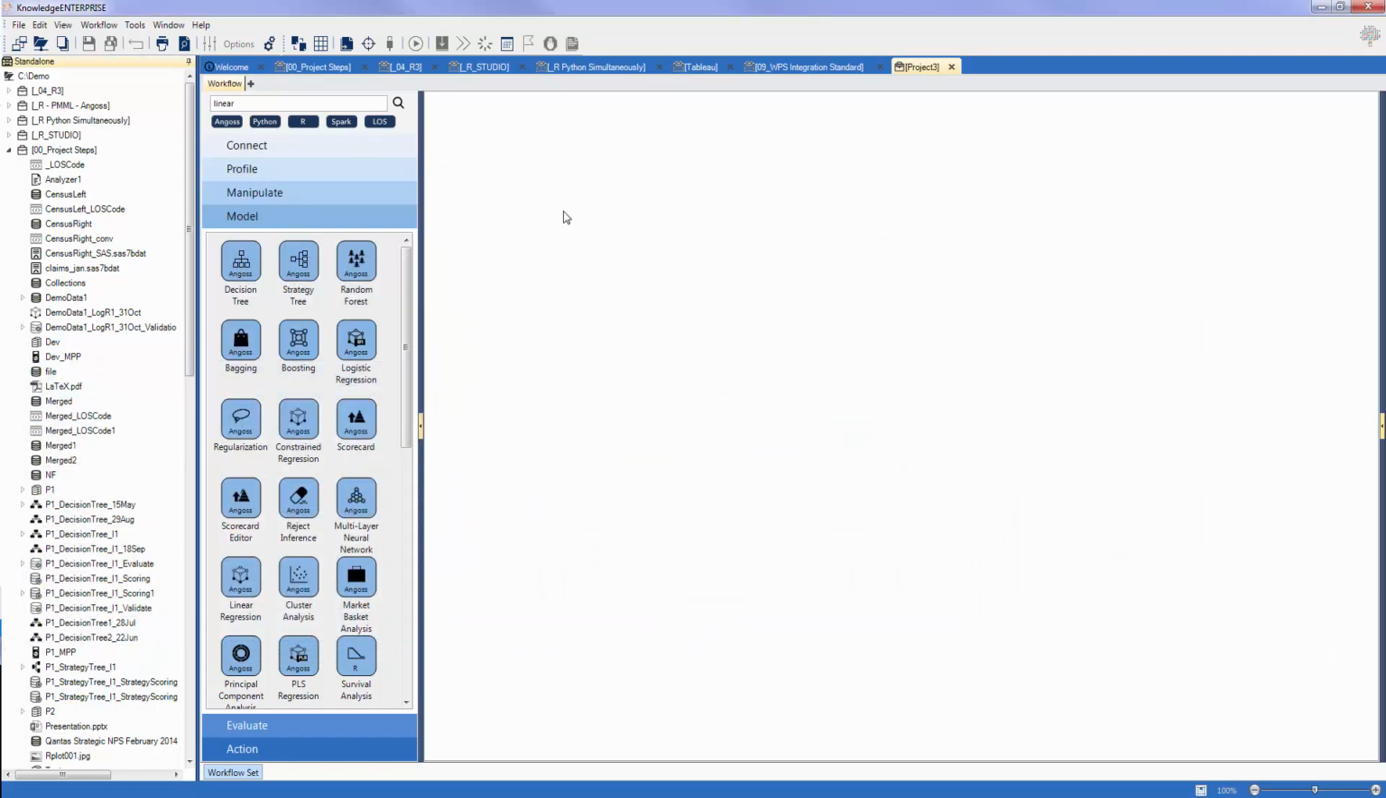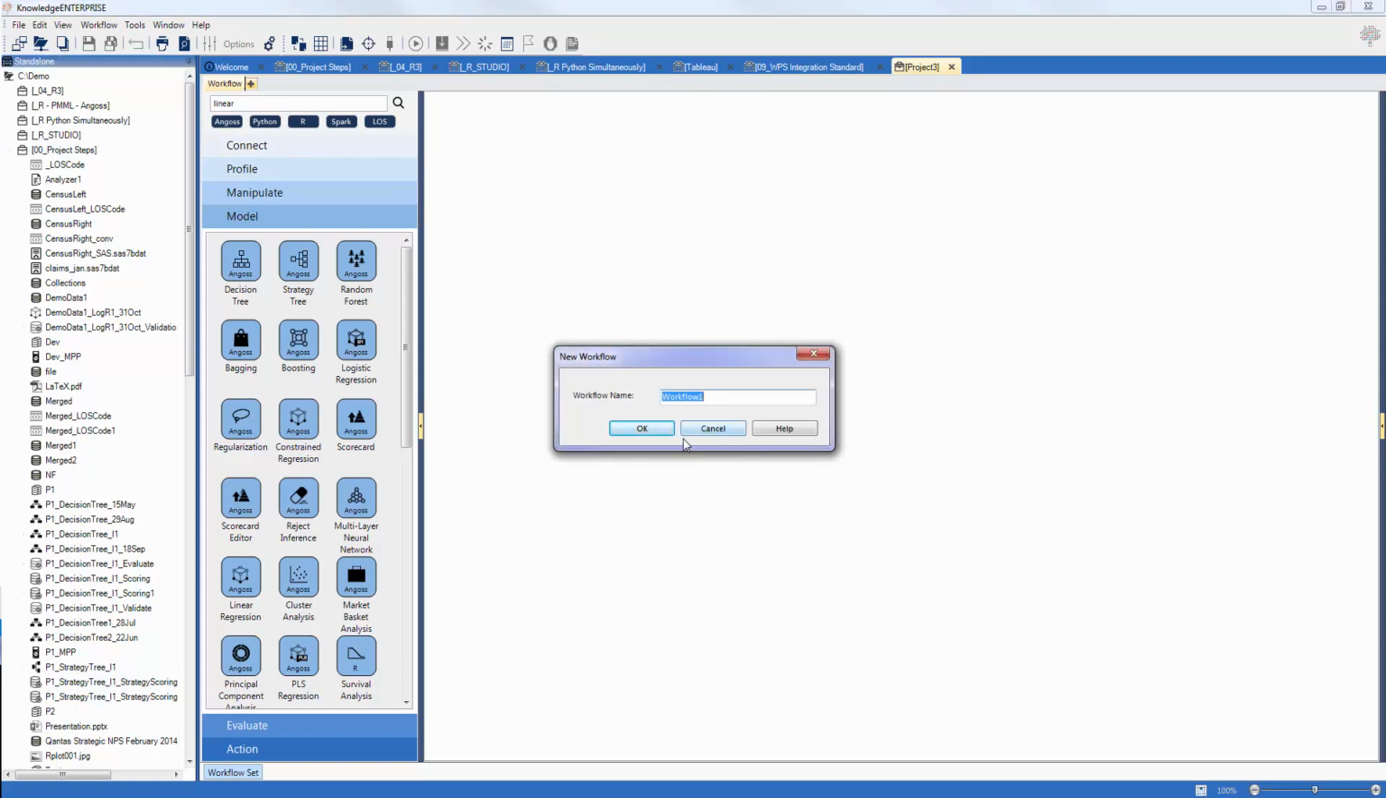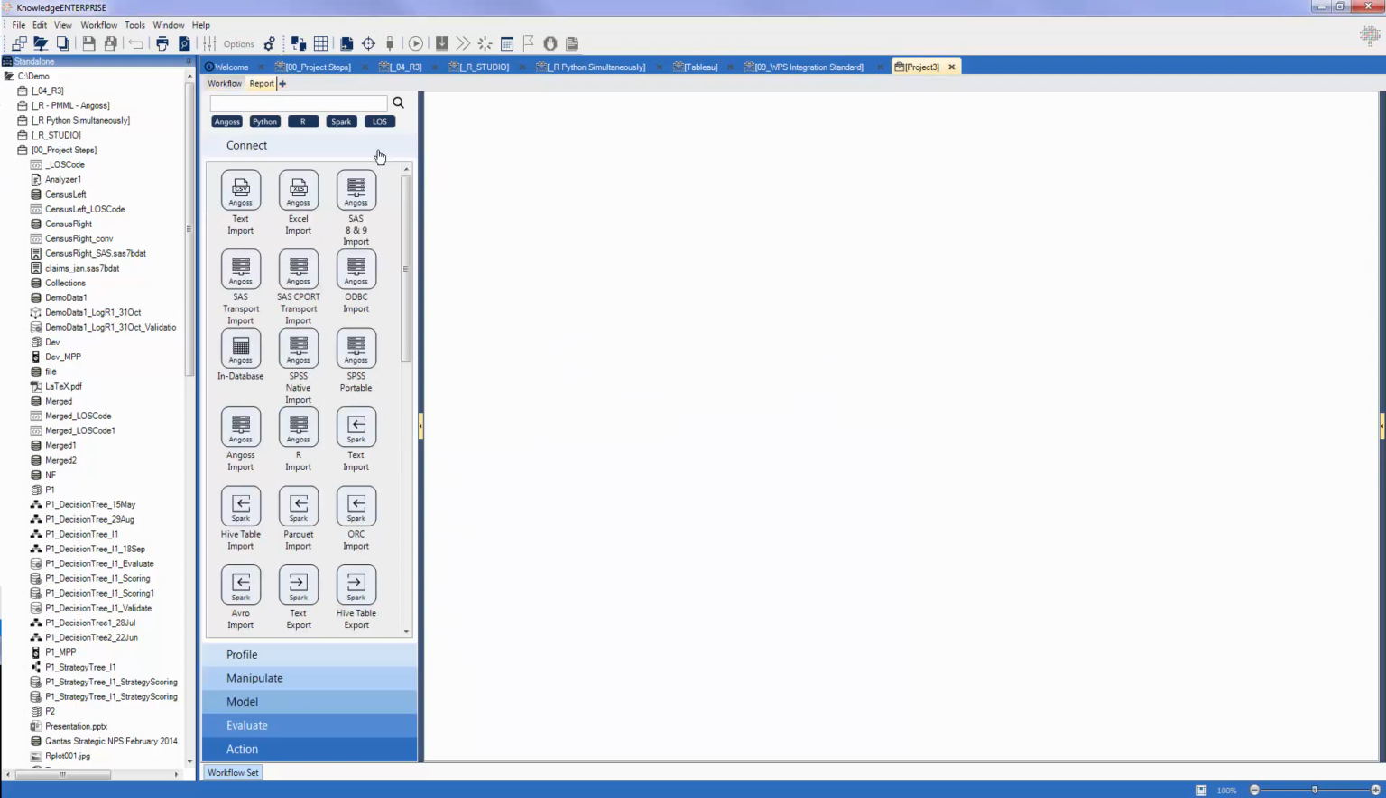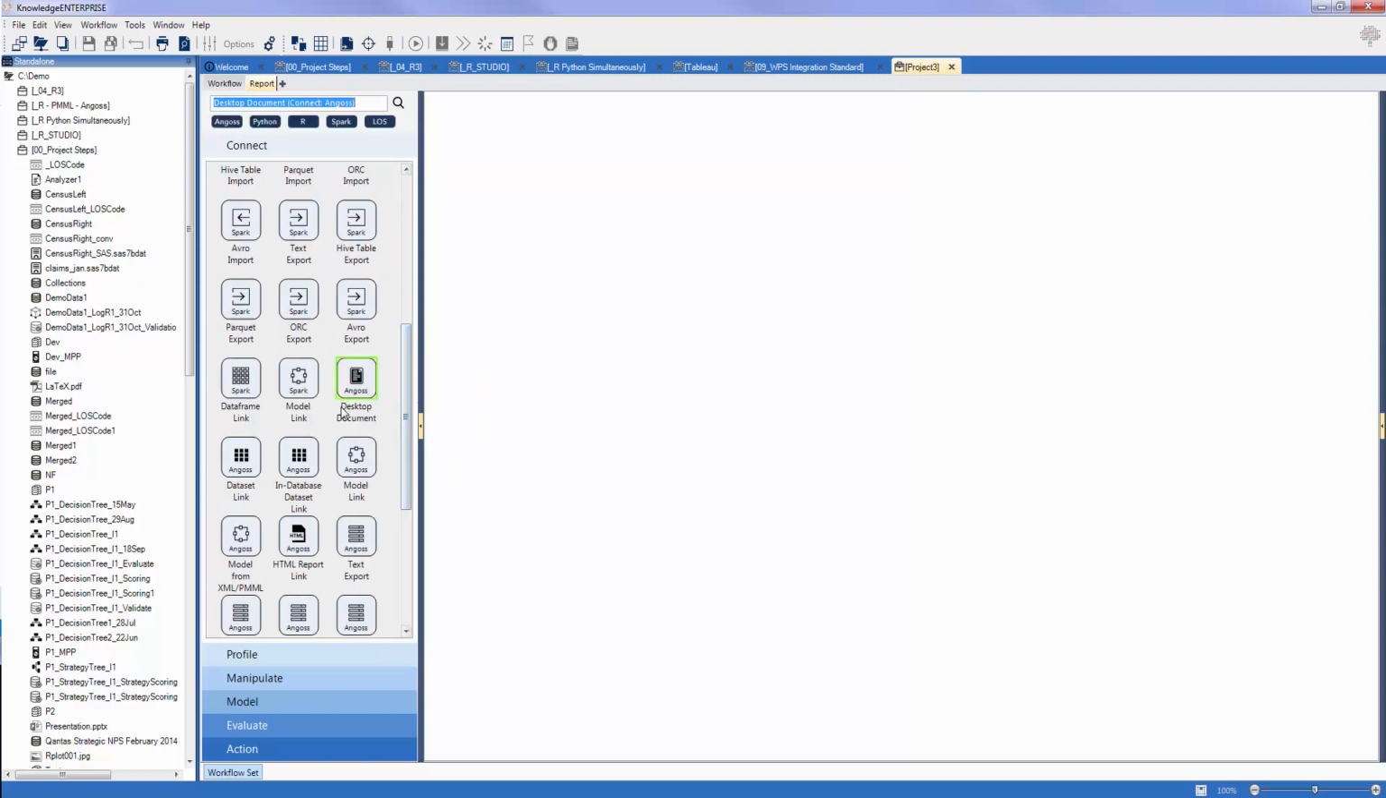Okay, so let's create a project and speak about the different platforms that we work across. So we've created the project. One thing I want to say here is that I generally create, prior to doing anything, a report workflow. And this simply uses what we refer to as a desktop document. Now, I can search for this very easily, and you can see it'll find it for me and highlight it.